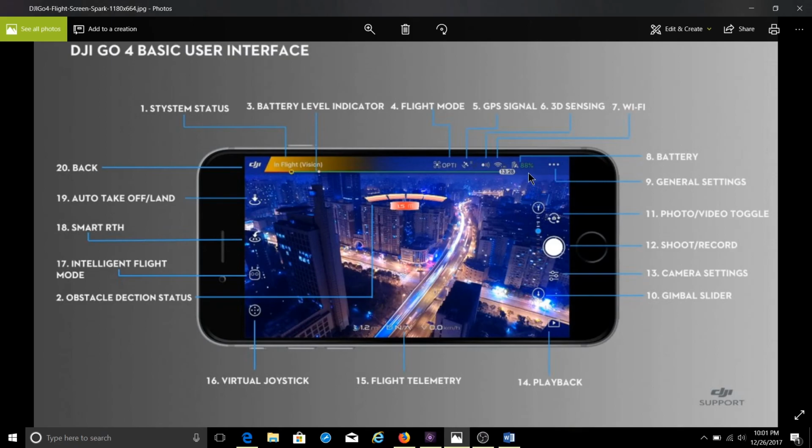This icon shows you the current battery level. Tap to view the battery information menu, set the various battery warning thresholds, and view the battery warning history. Number 9, these 3 dots. This is one that I access regularly, one you want to be familiar with. These 3 dots here to the right, these are your general settings.